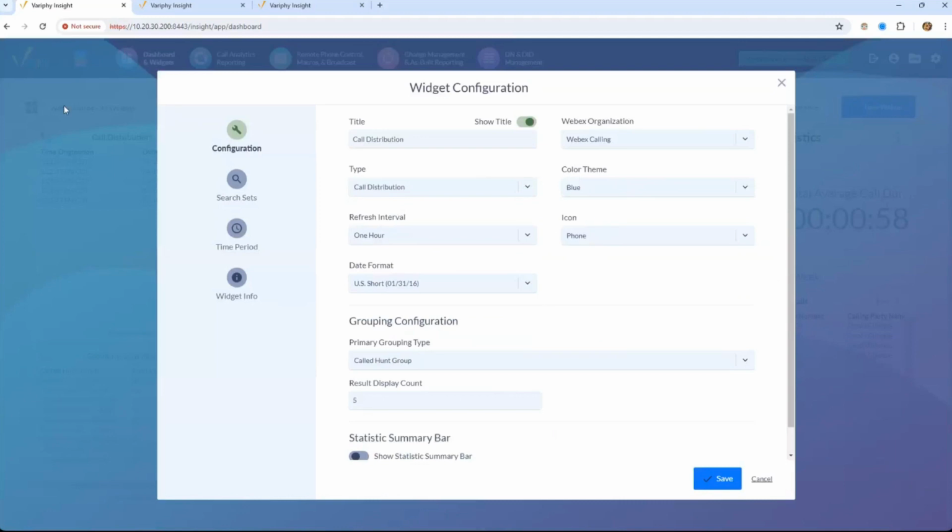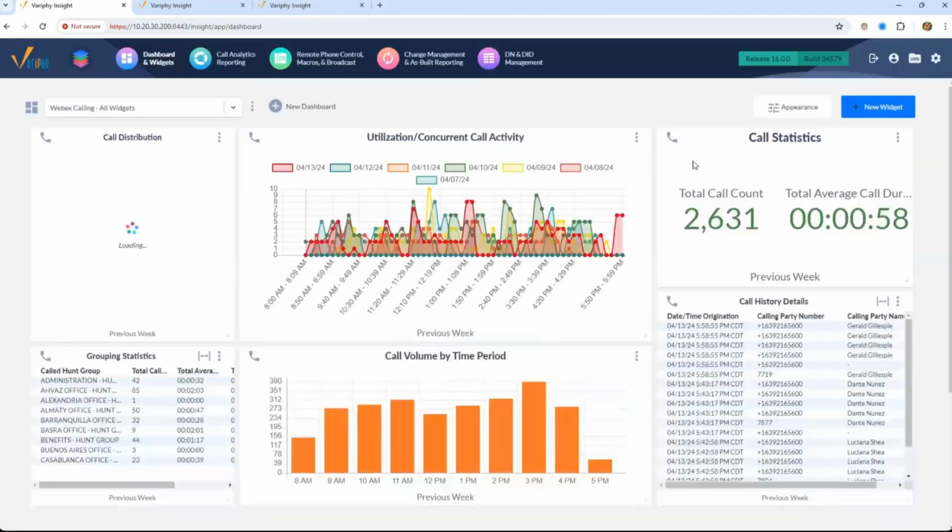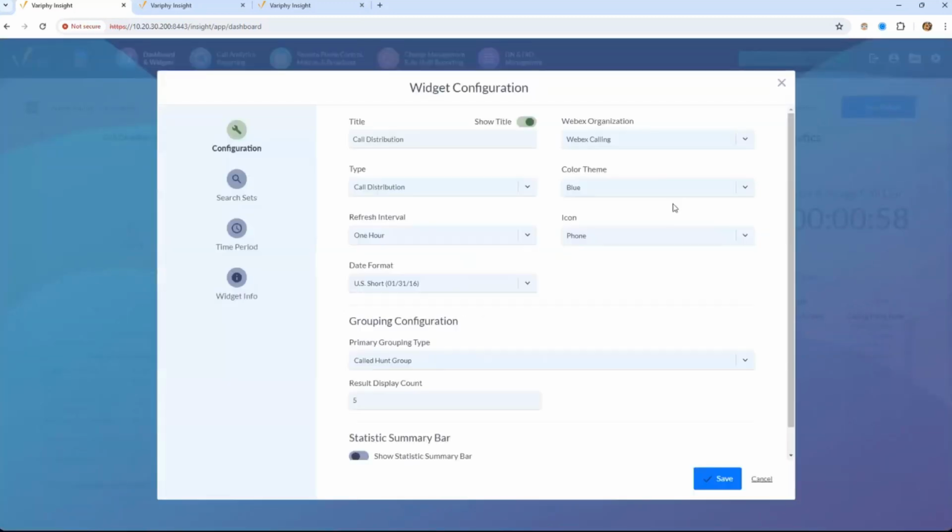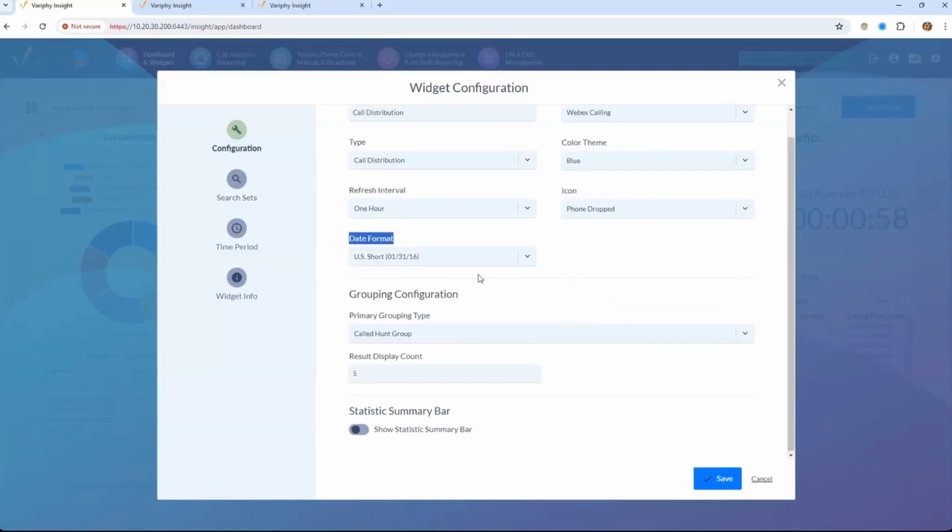Once I save it, you'll see the little phone icon here in the top right corner. If you want to change that, pick whatever you want from the list. You can change the refresh interval. In this case, this is not a live system, so I have it set for 1 hour. Change your formatting, and then the important part of this widget is your grouping.